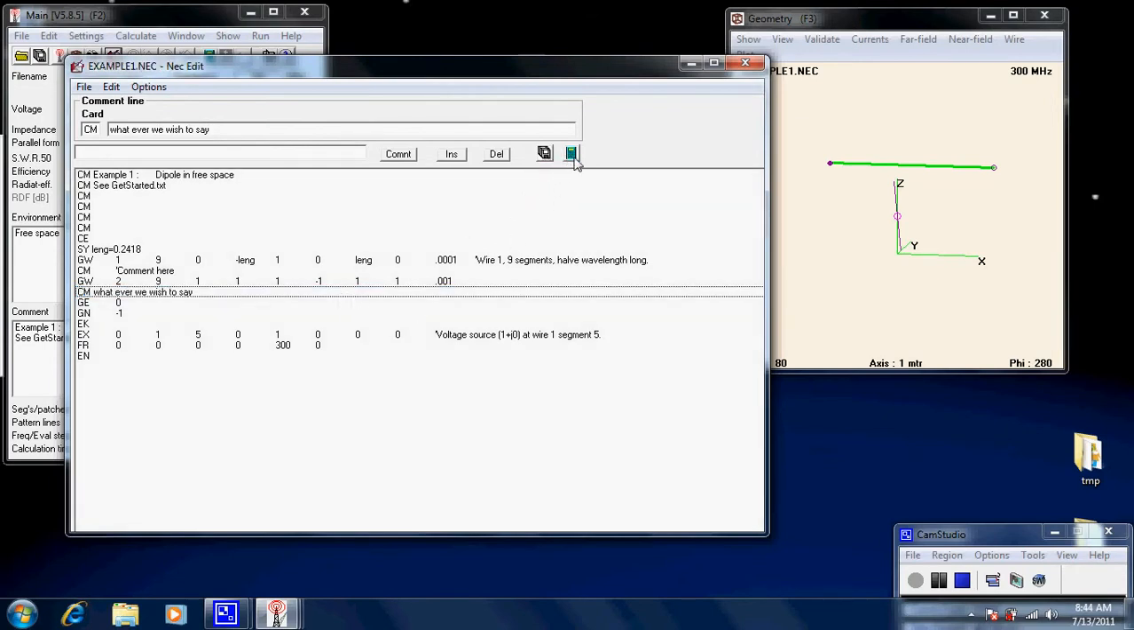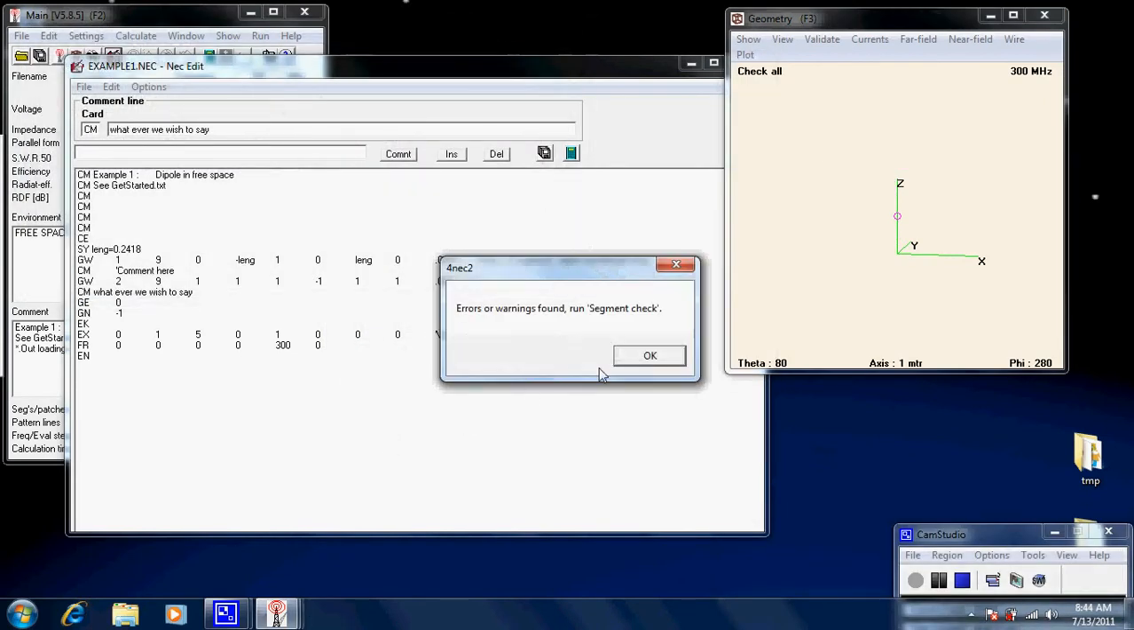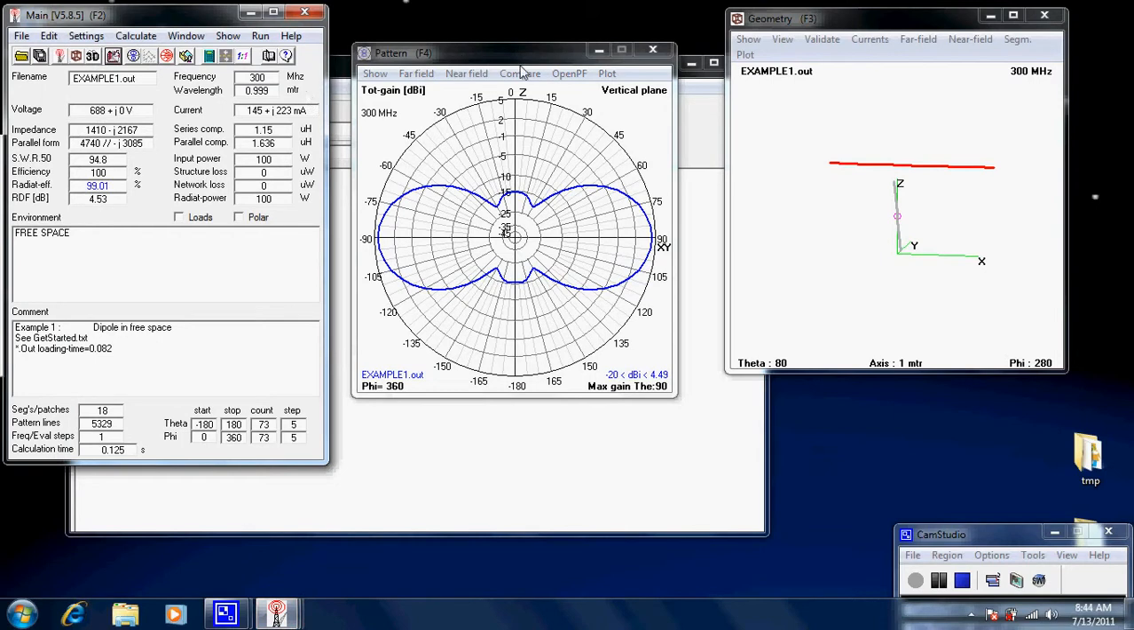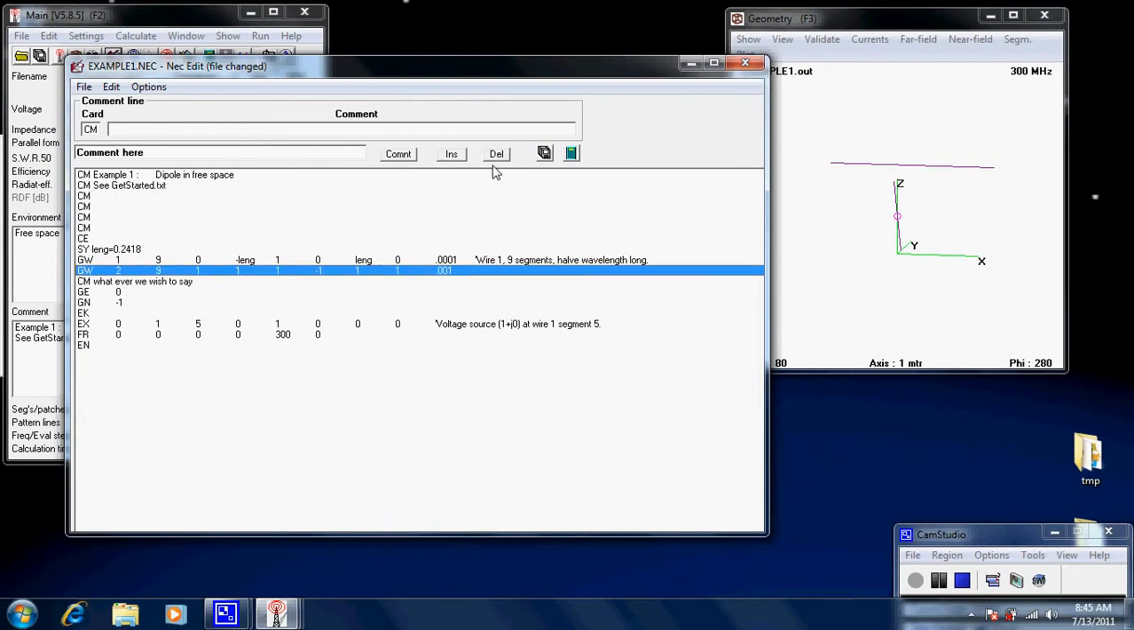Now if we wish to see what the effects of our changes are, we just press this calculator button here. Oh, it says we have some errors. We won't worry about that at the moment because this is just a demonstration file. I know it has some errors in it. Okay, so we can delete that as well. Press save, and away we go.